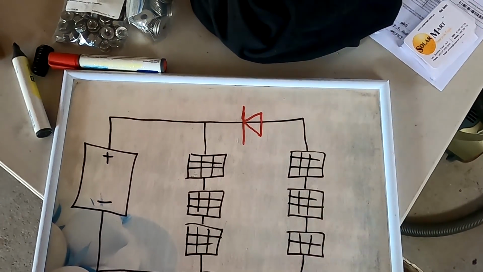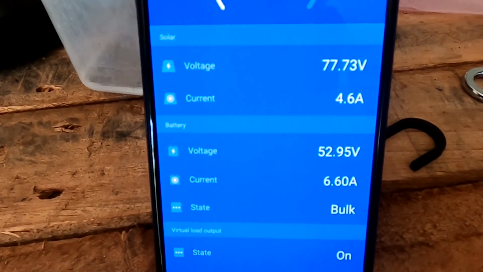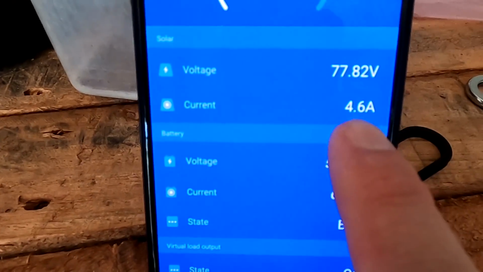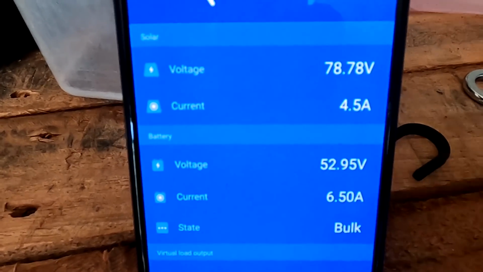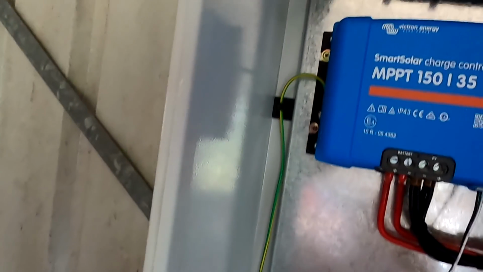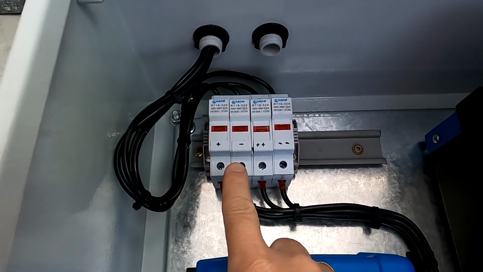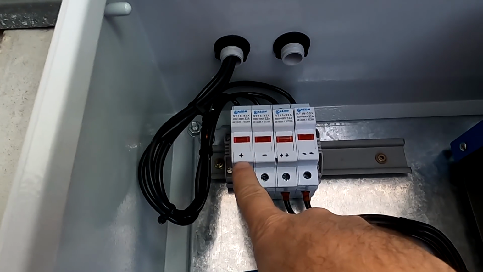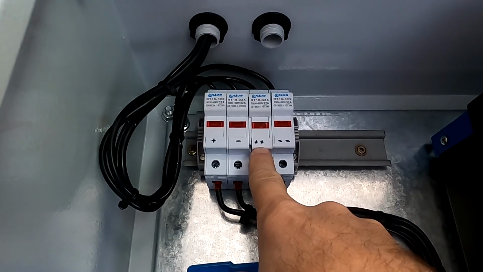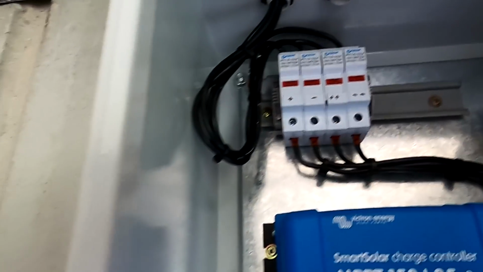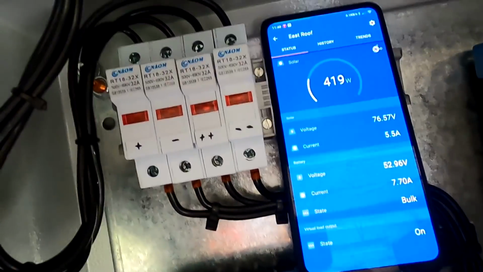Let's do the test. Hey, we've got a bit of clouds at the moment here. You can see we've got only 4.6 amps outside, but nevertheless, if you are not familiar with my setup here, these are the incoming solar fuses at the moment. So we've got one string positive, negative, and this is the second string positive, negative. Okay, so here you got the setup.